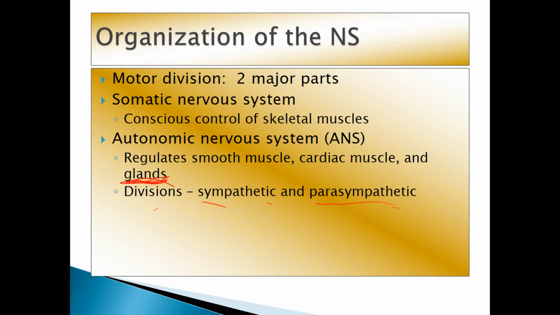So we still have depolarization and repolarization. It's still sodium and potassium. It is exactly the same. I'm just adding a little bit more information. And that's it for part 1.